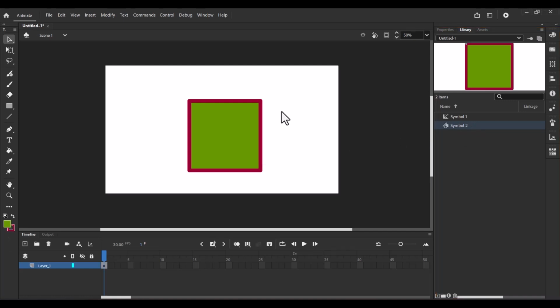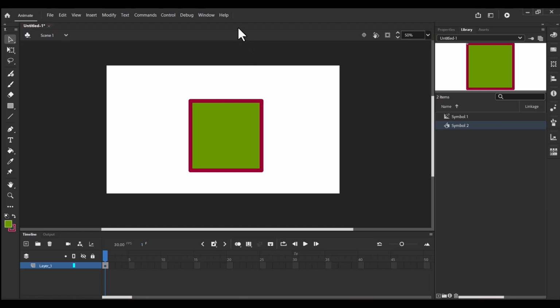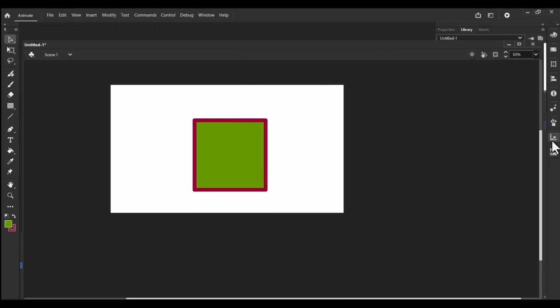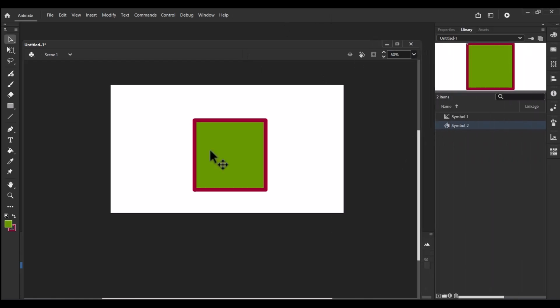Now that we have covered the basics, let's talk about customizing your workspace. Adobe Animate allows you to rearrange these panels to suit your workflow. Simply click and drag these panels to reposition them. You can also resize them by dragging the edges.